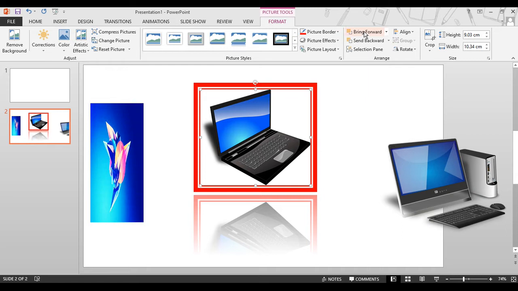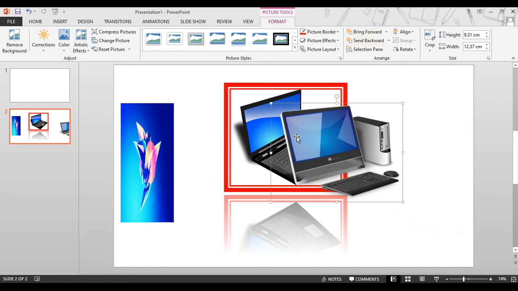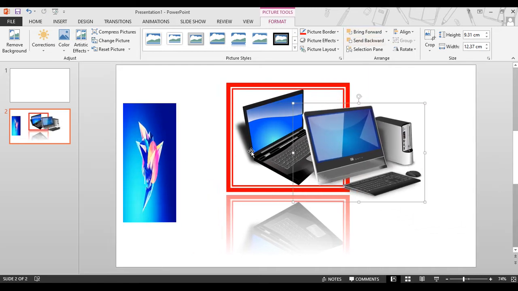Then the forward and backward options. For example, here we have two pictures. If we want to hide this picture behind this picture, then you can use bring to front. If you want to send this picture to the background, then you can click on the send to background option to send this picture at the background and show this picture in front of the second picture.